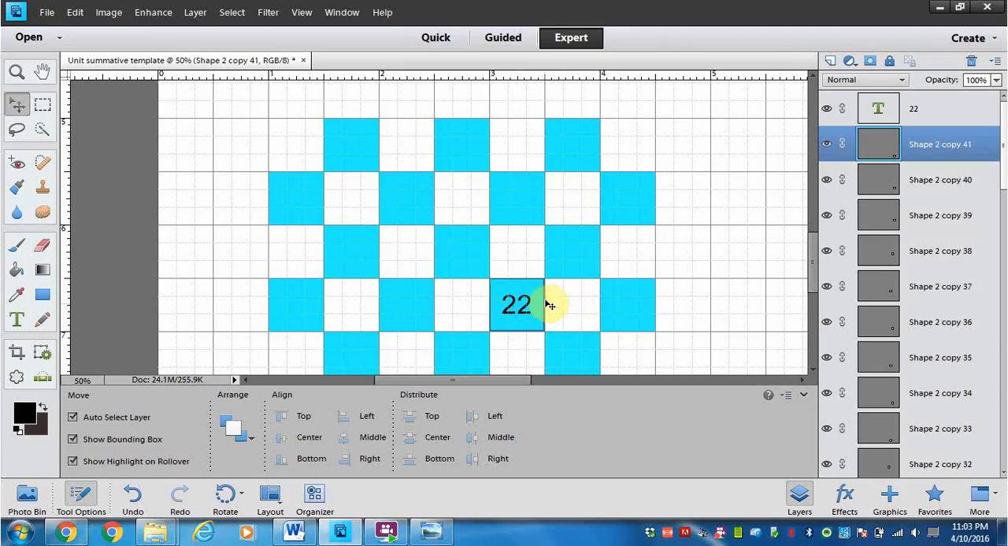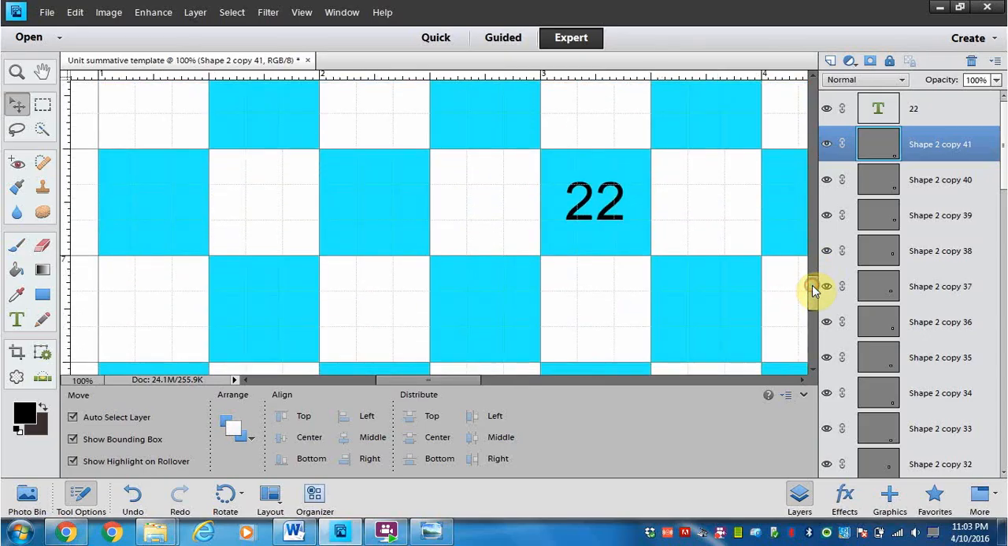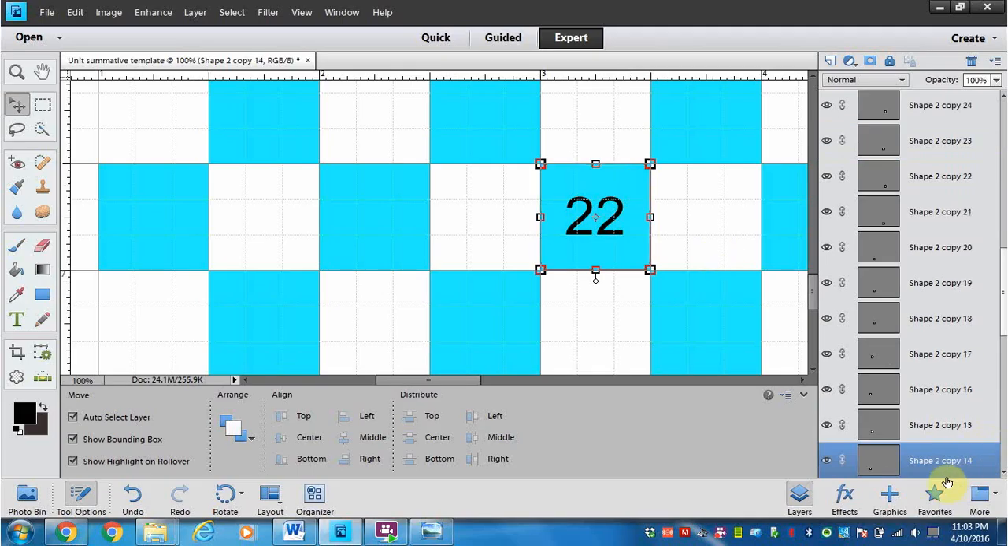Now, notice, why did I pick 3 subdivisions for my grid? Well, that gives me a nice line that I can place my text on. You can see I've got the 22 right in the middle there. And so when I zoom in, let's just go Control Plus. Let's take a look at that and see what it looks like. There, that looks nice and centered.